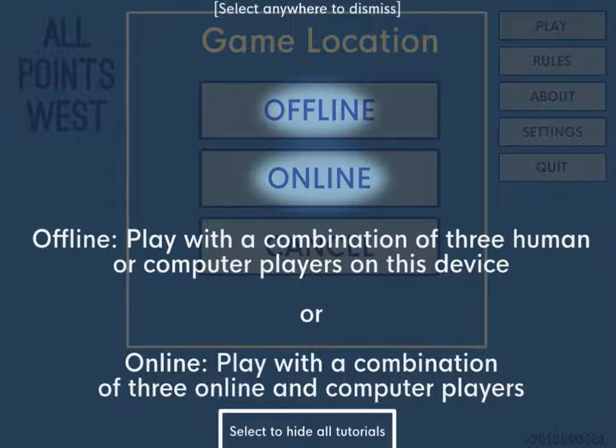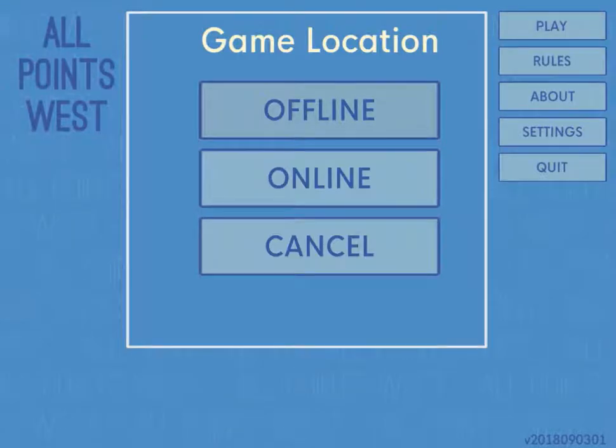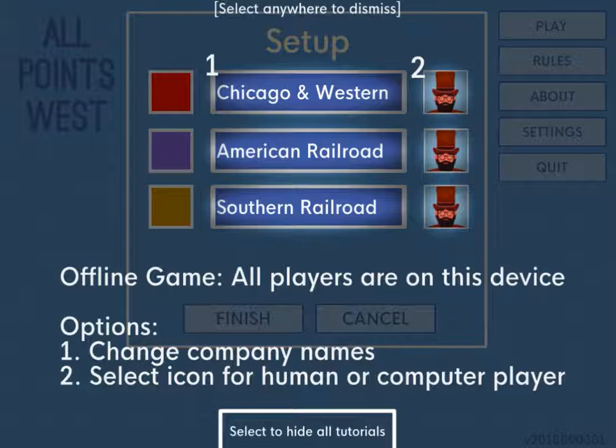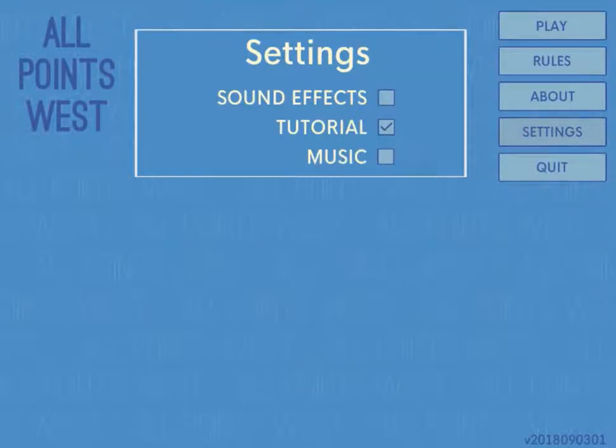Hit play, go online basically, or offline. As I explained during beta testing, we just want to do offline for now. You can play against computers or people as a hot seat, meaning you hand the iPad to each other. So let's hit offline and let's turn tutorials off and sound effects back on.